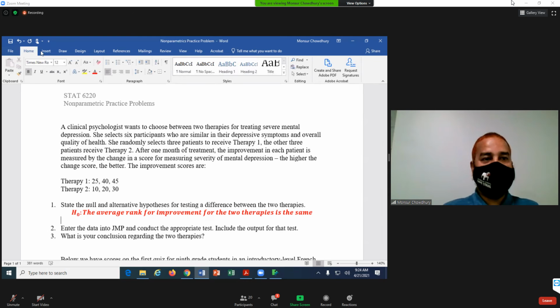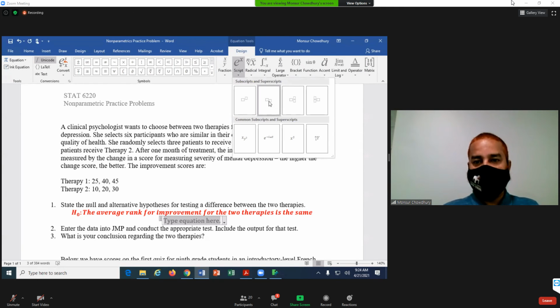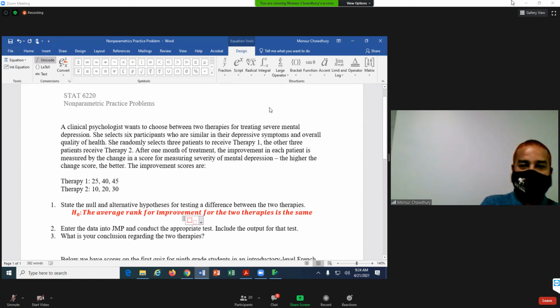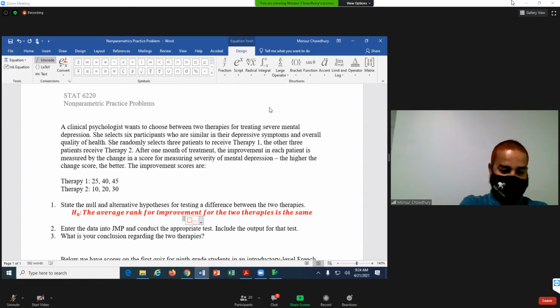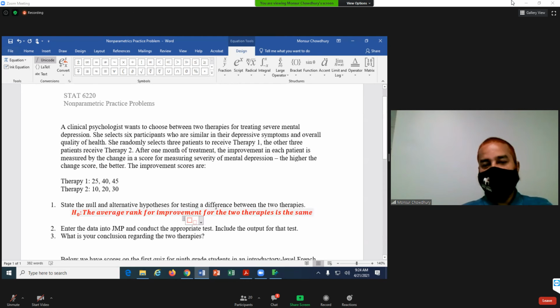What would be our alternative hypothesis in this case? HA? Different values for the ranks. So we are looking for whether there is any difference. So this is a two-sided test. So we can say that the average rank for the improvement for the two therapies differs. We don't have any specific direction. Because this is an independent data set, of course, but this is what we have to look for here. What our alternative hypothesis is is based on this.